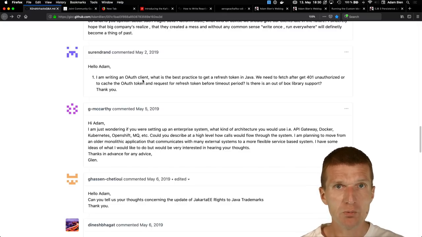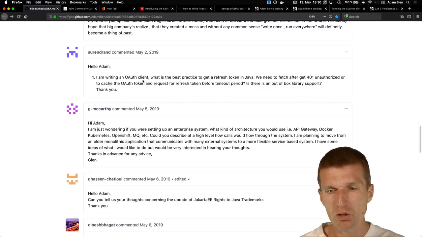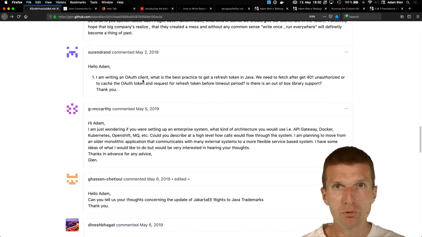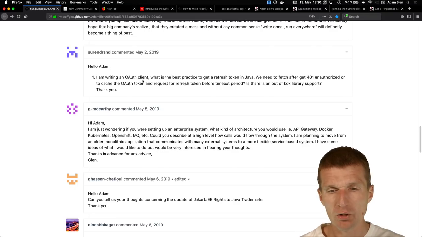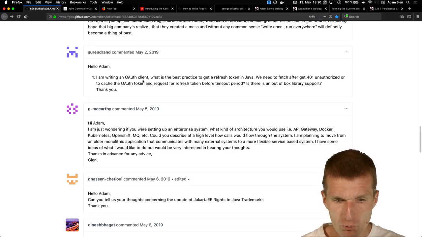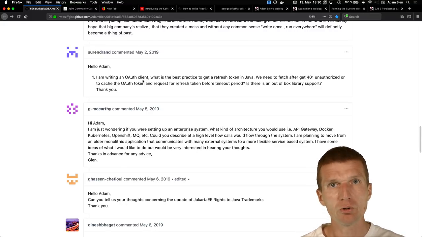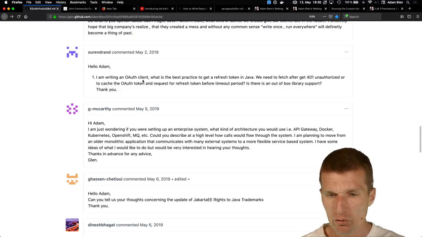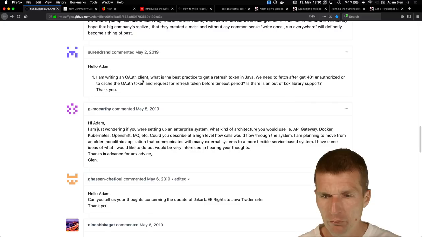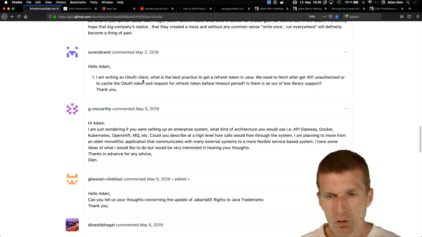The access token expires, and with the refresh token, you can get both tokens back. So the question is whether they should cache the token. You should cache the refresh token for 2 hours, but not for longer. And the access token is a shorter-lived token. And is there out-of-the-box library support?